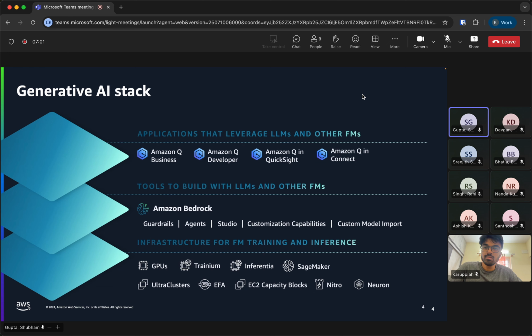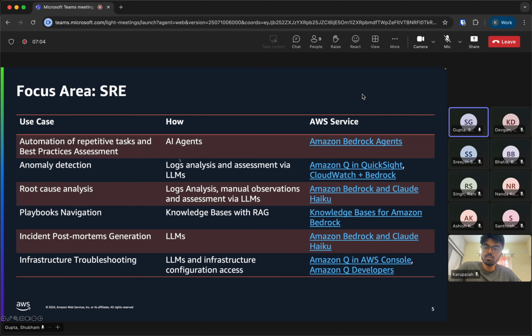Okay. Now moving on to the use cases. So for site reliability engineers, these are some of the common use cases that we are seeing across the industry and which customers are adopting. Some of these use cases are automation of repetitive tasks and best practices assessments. How to read this slide: we have the use cases here, this is typically how these use cases are being solved, and what AWS services are being utilized to solve these use cases. So we'll go through these use cases first, and then we will see a demo on one of these use cases.